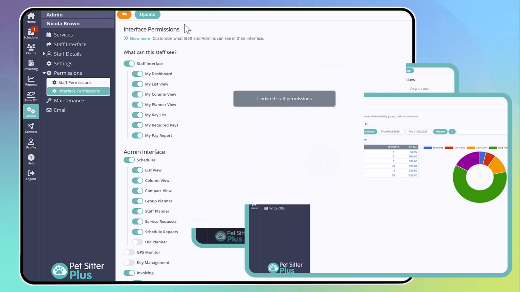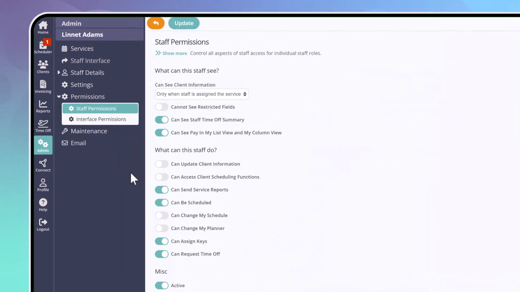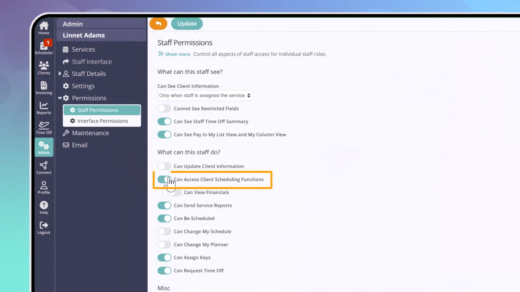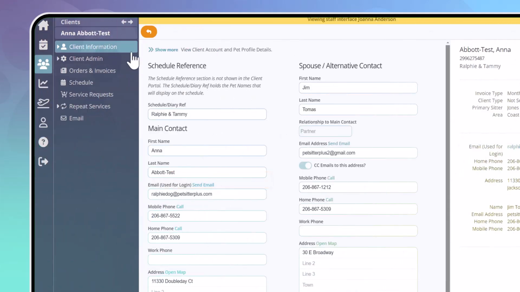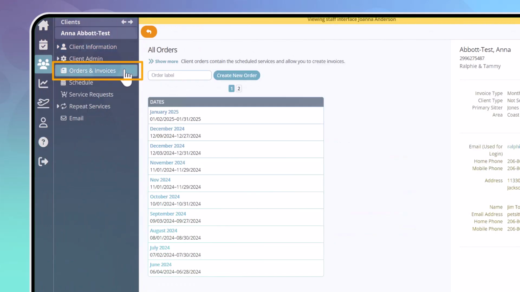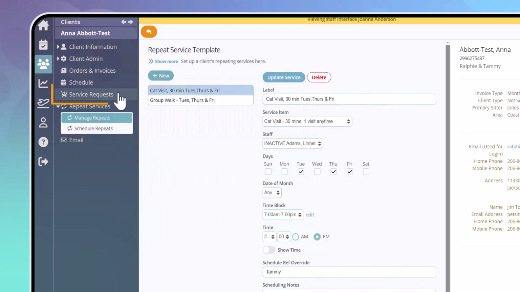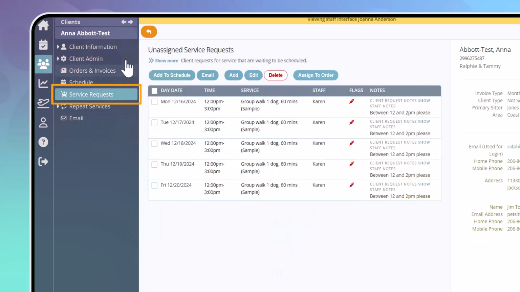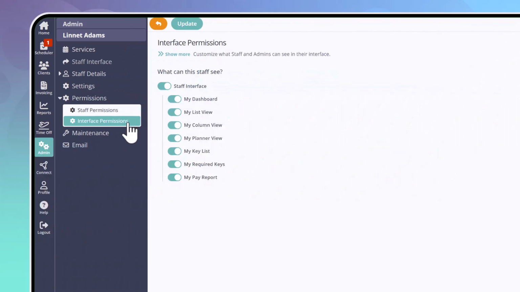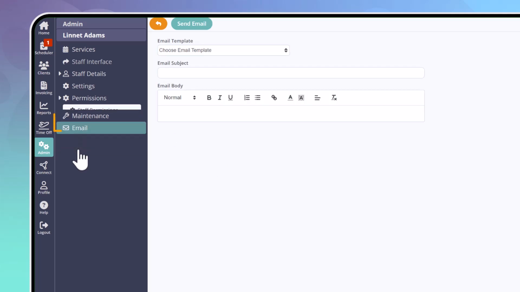For this member of staff who is a junior admin, let's switch on client scheduling functions, as you would like them to be able to add services, run repeat services, and process service requests from within a client account. Now you have set the individual permissions for the staff account, invite your new staff member to log in to their PetSitter Plus dashboard.